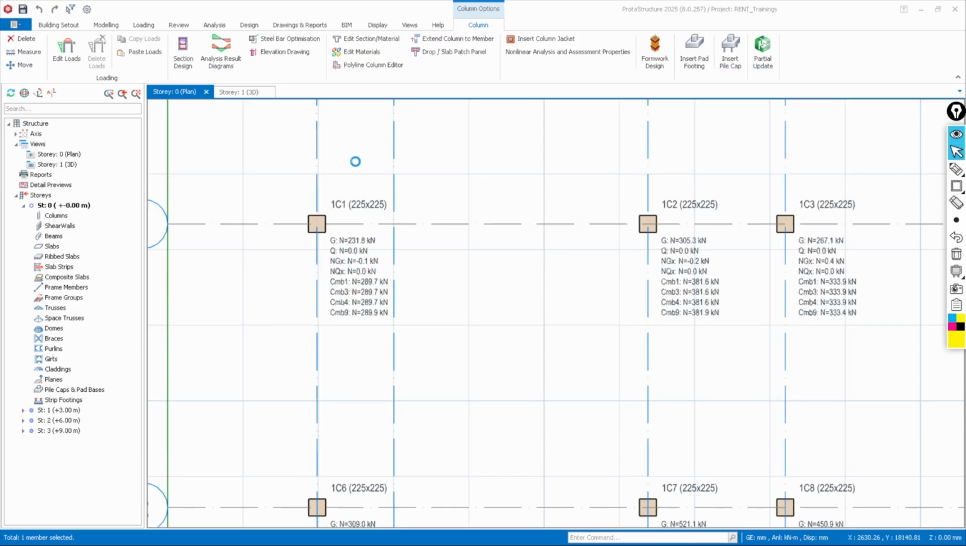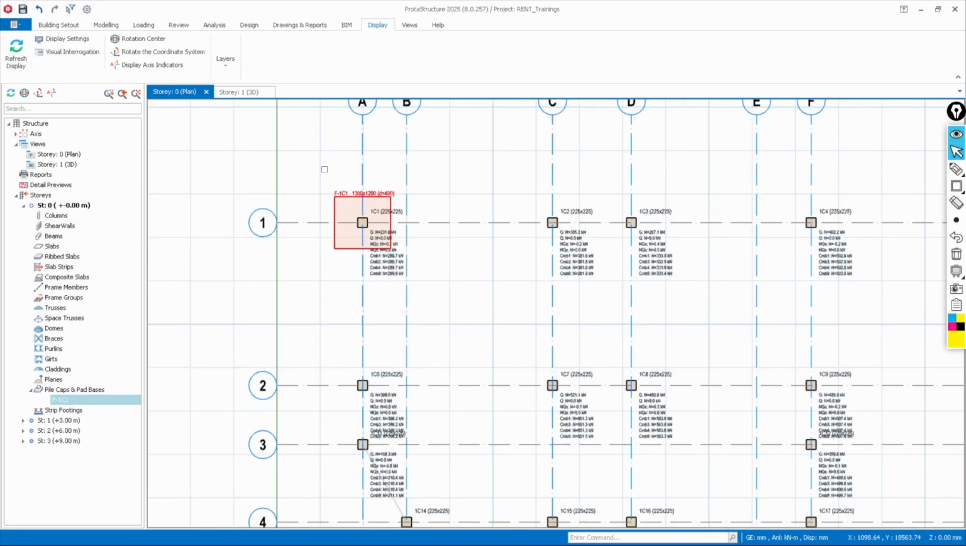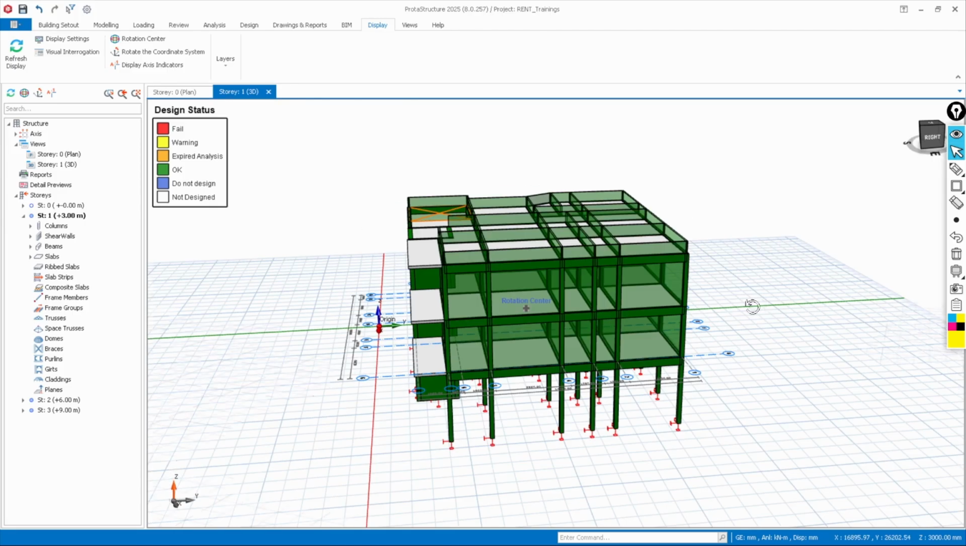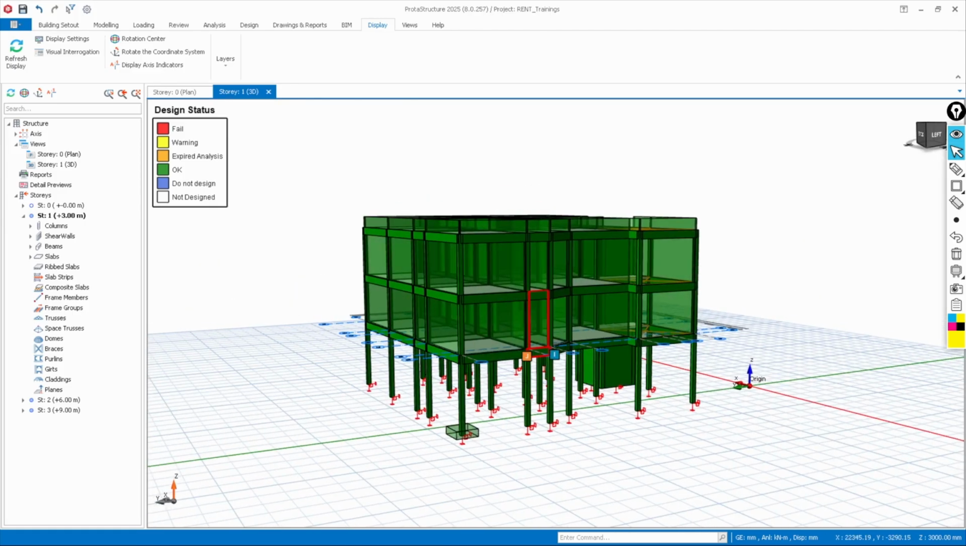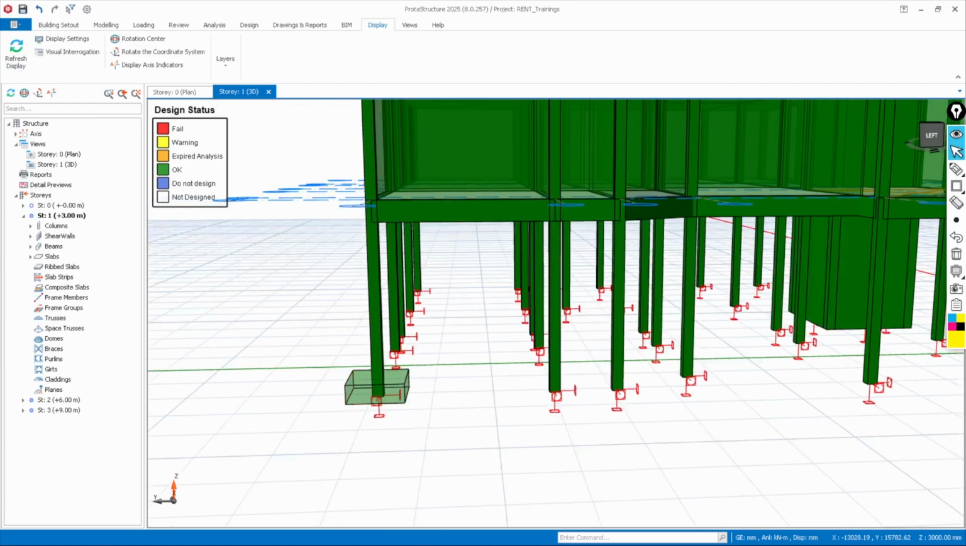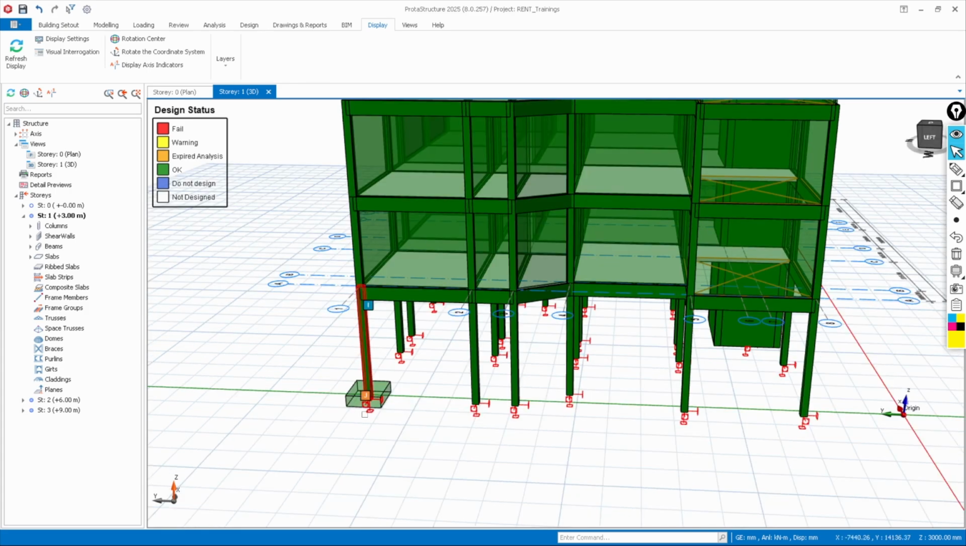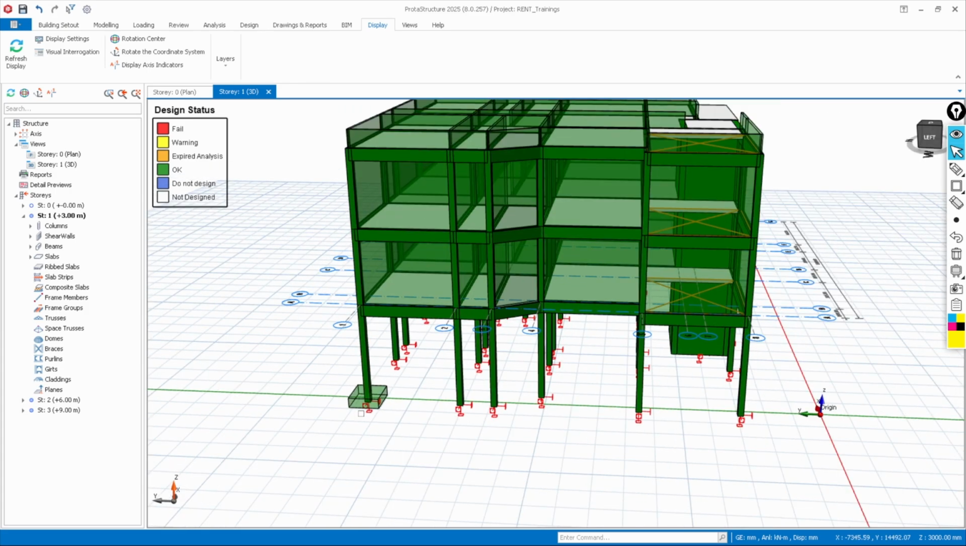Wait for a moment and the pad footing will be added. Yeah, it has been added. Now simply go to the 3D view to see how it looks. You can see the pad foundation is also showing that green color, which simply tells you that it has also been designed and passed the design successfully.